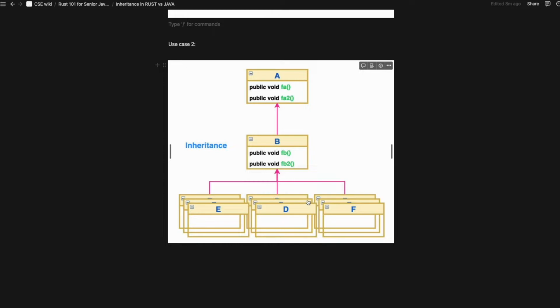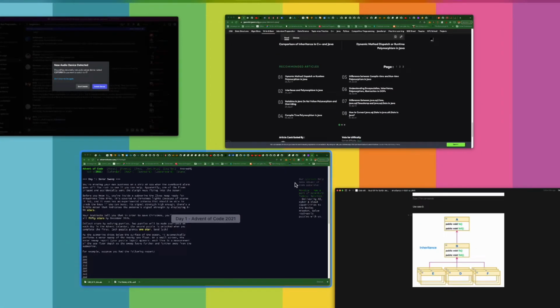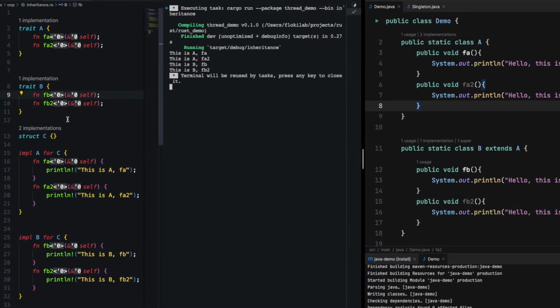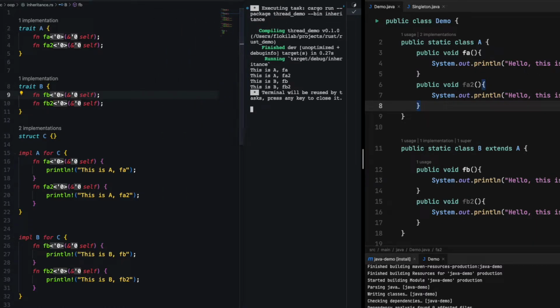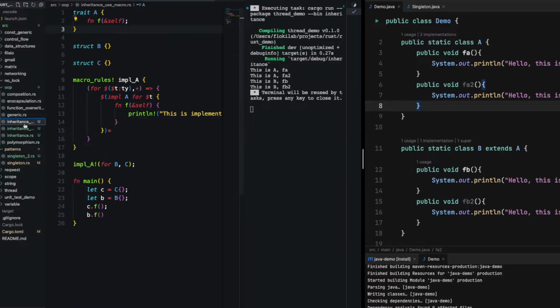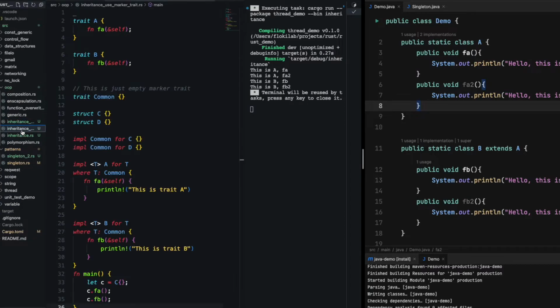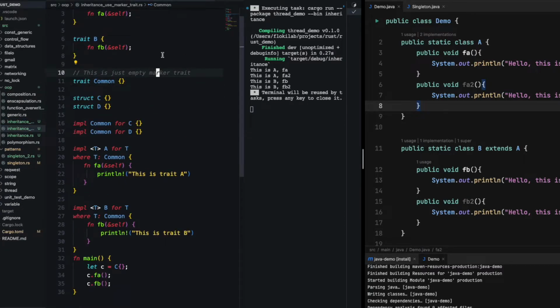In Java, it's very easy. We just extend from B, and that's it. But in Rust, we need a workaround solution. There are two ways to do it. First of all, we need to use the macro, the object traits and the macro. So here I already implemented it.